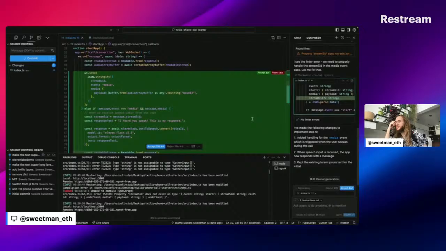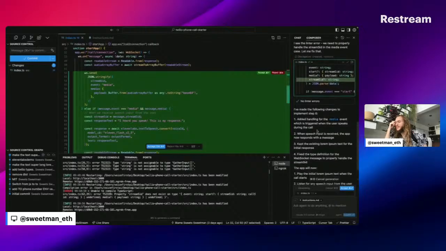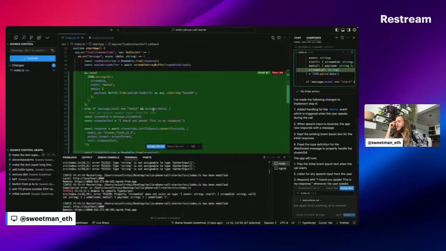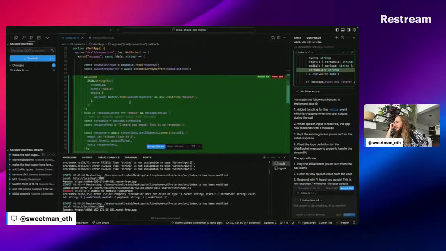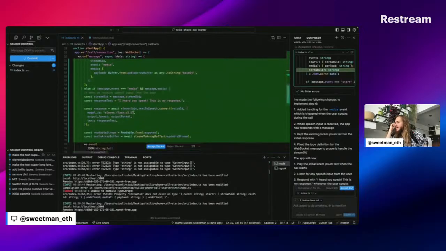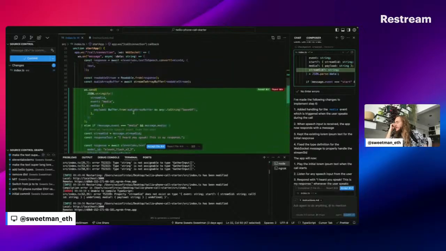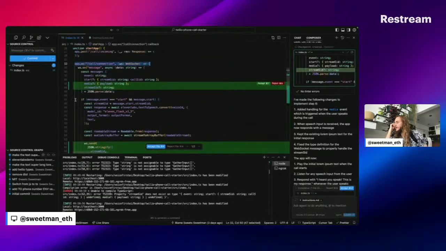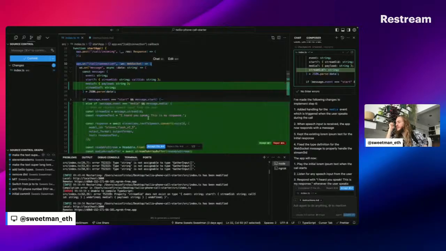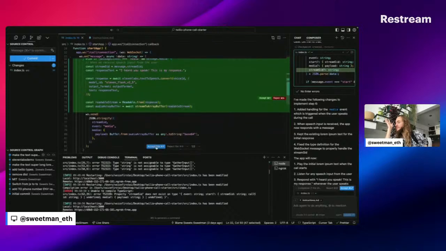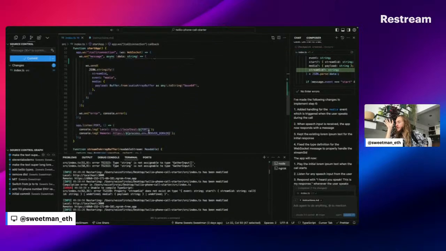Made the following changes. Added handling for the media event, which is triggered when the user speaks during the call. Let's see where that is. Okay, there. So now we're handling the start event and we're handling the message event. I heard you speak, this is my response. This looks better. Let's see if this works.